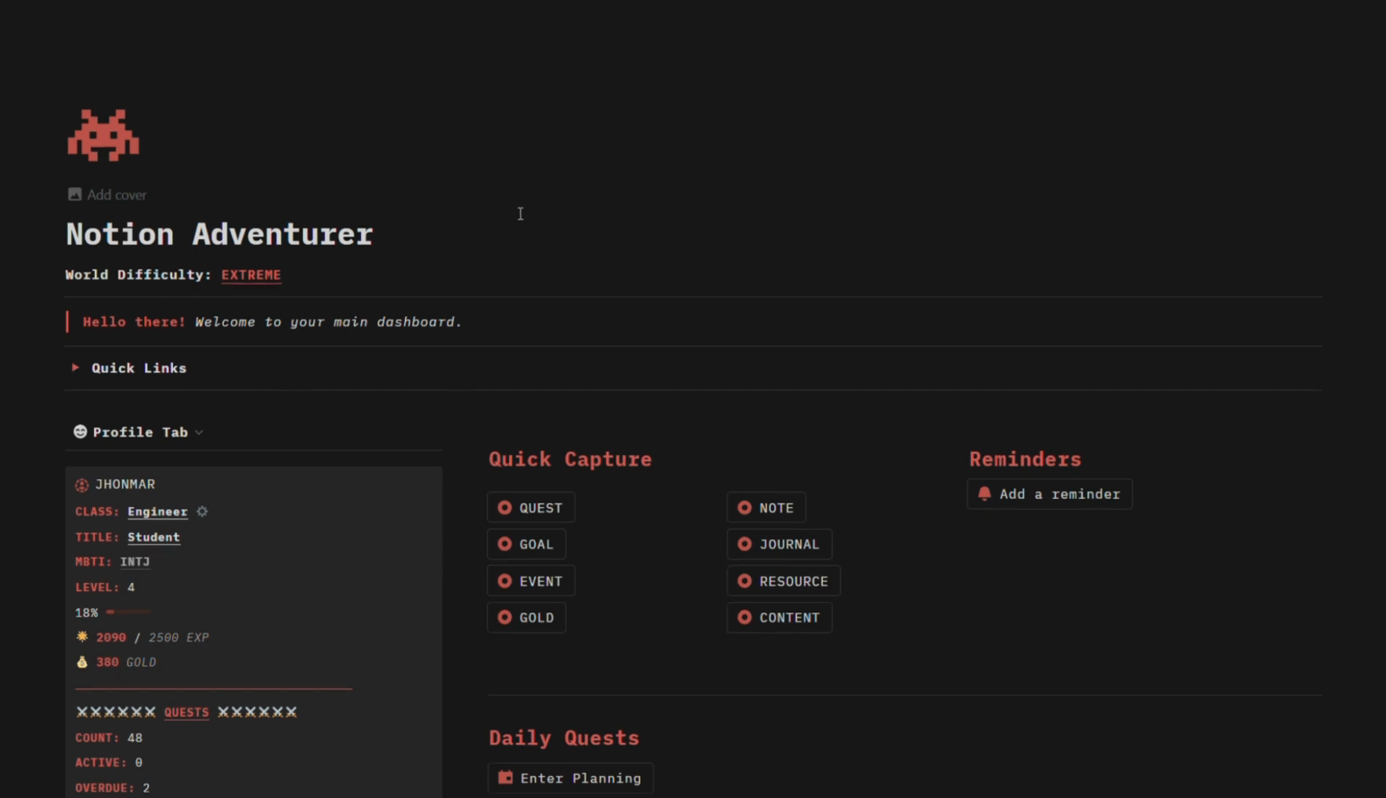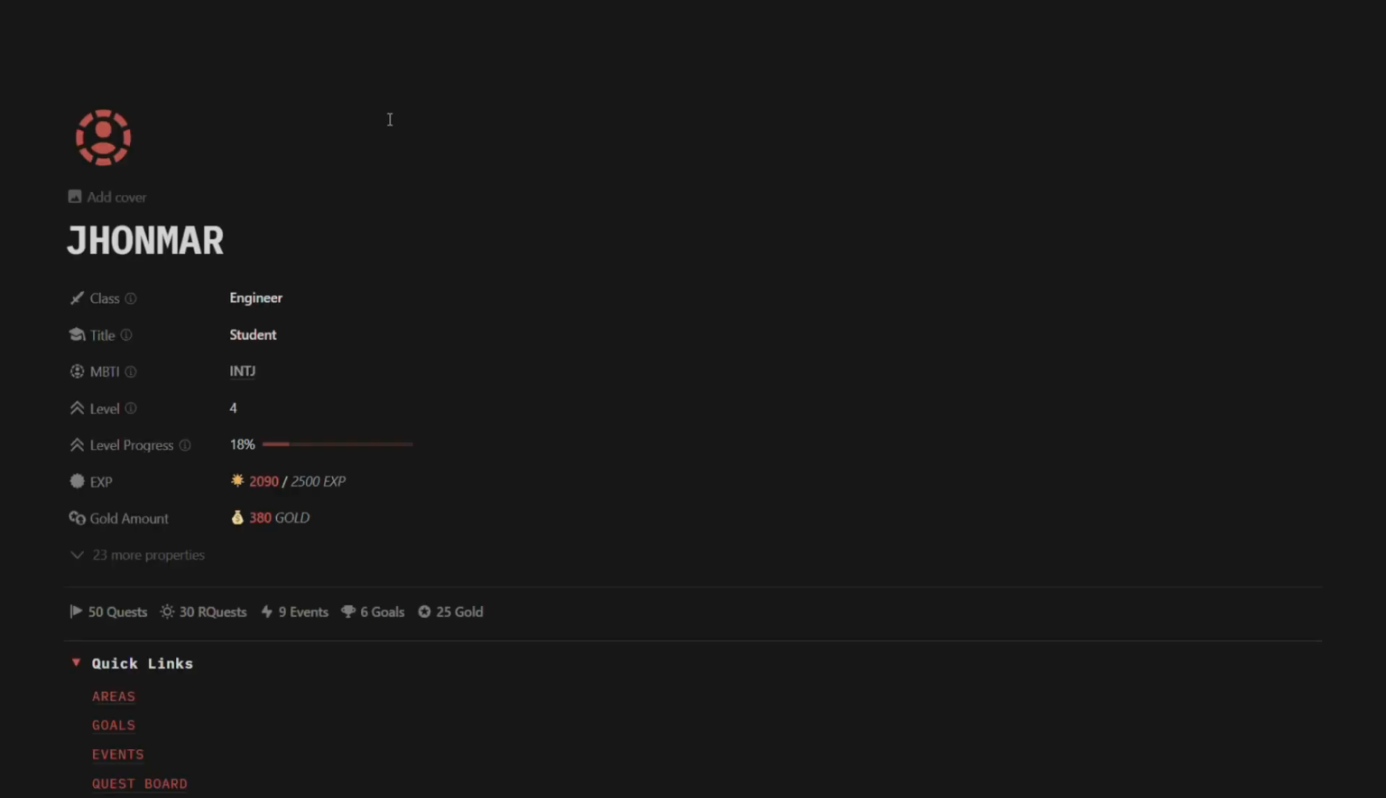Let's now proceed to the adventurer's profile. I've set the page title to my name, and under that you would see a bunch of properties, more than 20 properties. So first off, your class. So in any game you have your class, in any MMORPG you have your class. So here I've set my class to an engineer since I am an aspiring engineer.